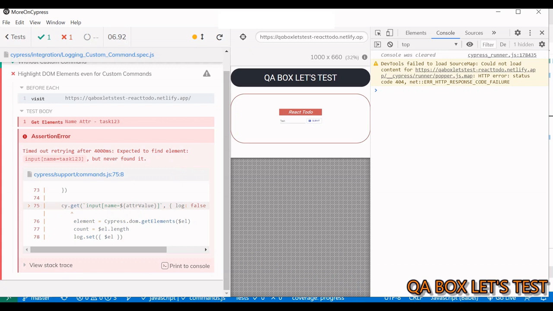So this is about adding custom logging in your custom command.